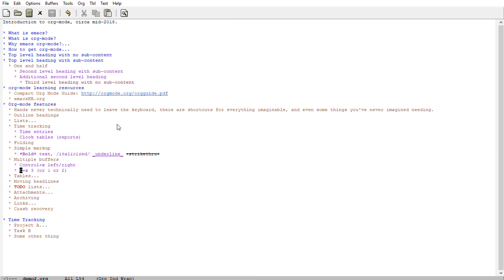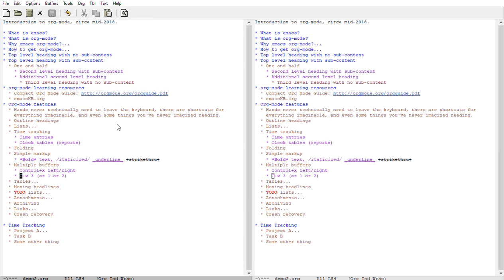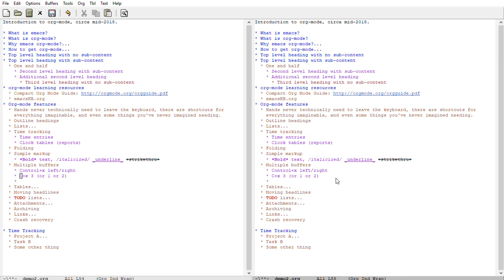But I'm going to show you what happens if you hit Control X and then 3. It shows us the same buffer over on the right. Now, I'm going to add some text here on the right. You'll see it shows in real time. I'm going to hit Alt and Enter, and then Alt and Right to give me a child heading, and I'm just going to write a little comment in there.